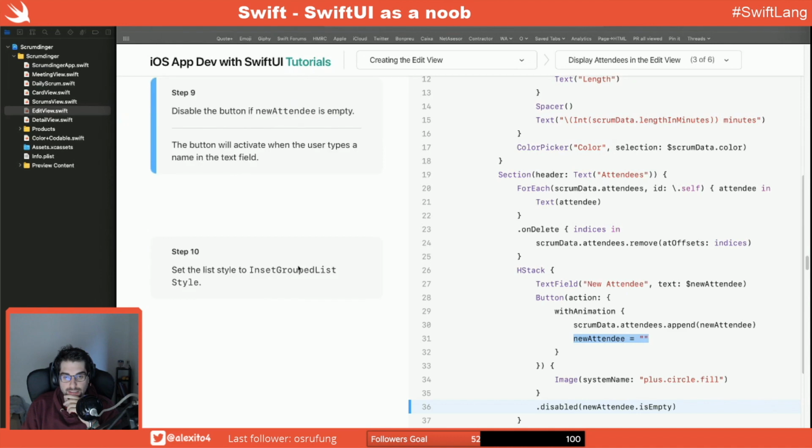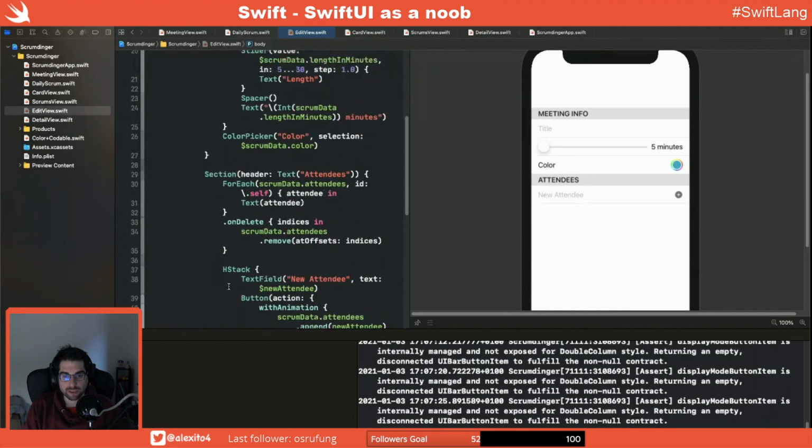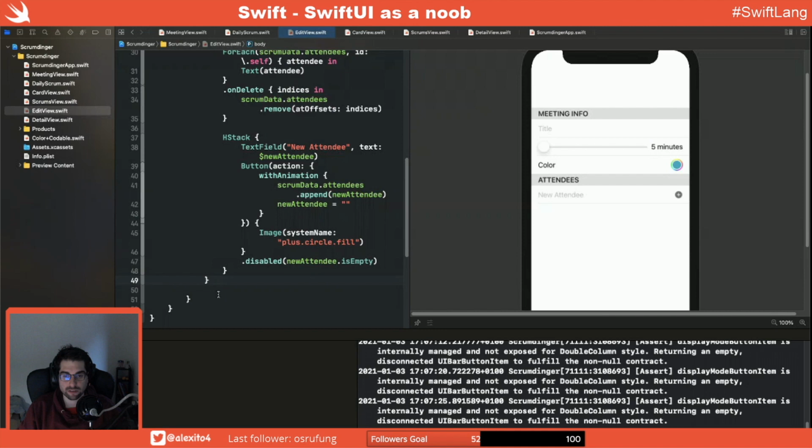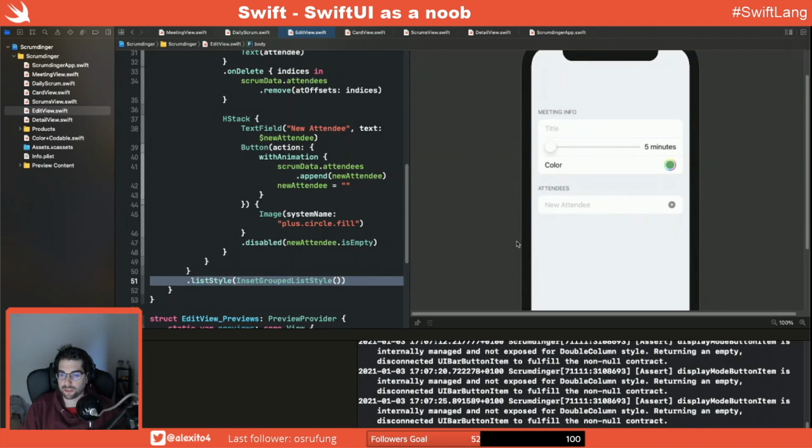So step 10, we do the same thing we did before. We are using these inset grouped list styles, and we need to do it on the list. So if I'm not mistaken, this is the list. No, this is the section, this is the list. There you go. Very nice.